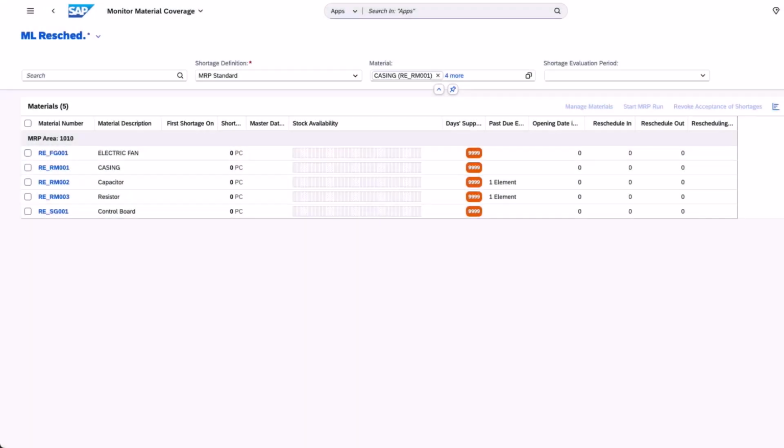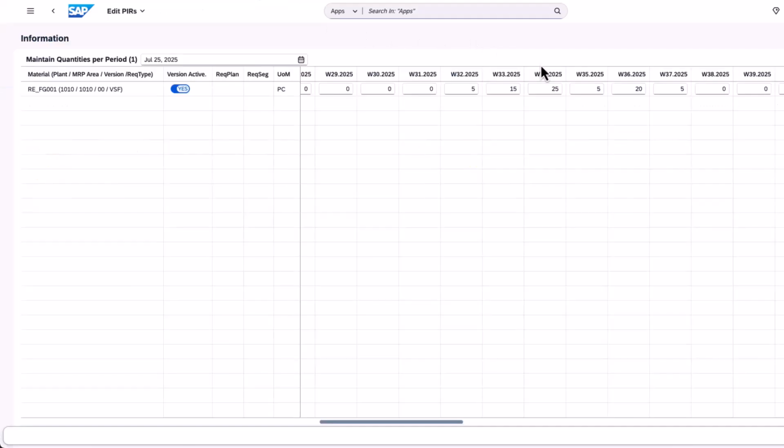But let's start at the beginning. I cleaned up my demo data to demonstrate how the MRP run is working. As you can see, at the moment there is no rescheduling proposal available, and everything is fine with our planning situation. I am working with blend independent requirements, and now I simulate that there is a move of 5 pieces from one week to another week. I decrease the quantity in week 34 and increase the quantity in week 33.